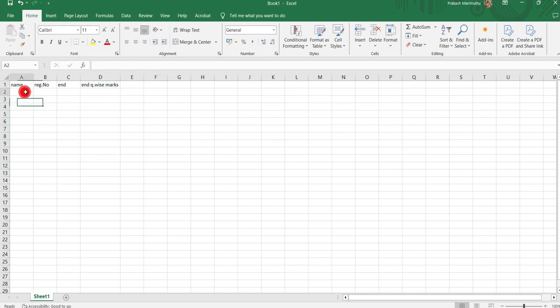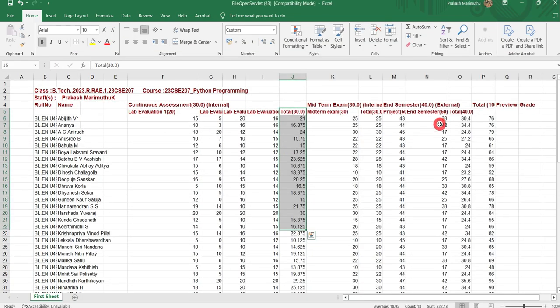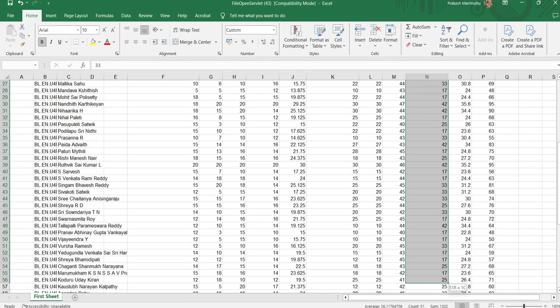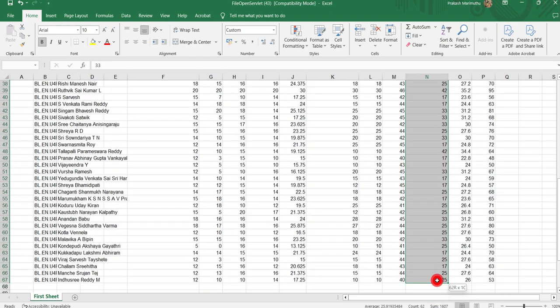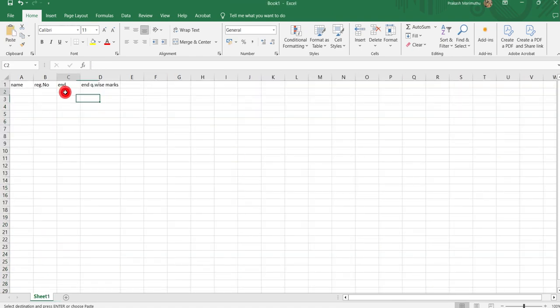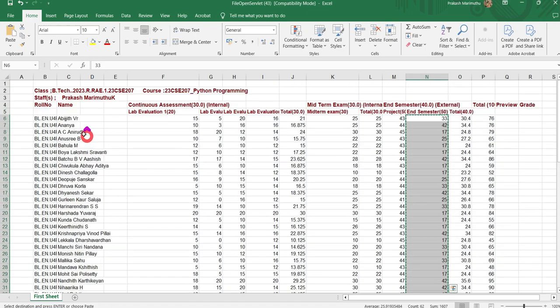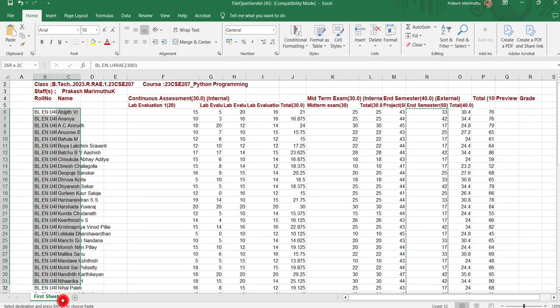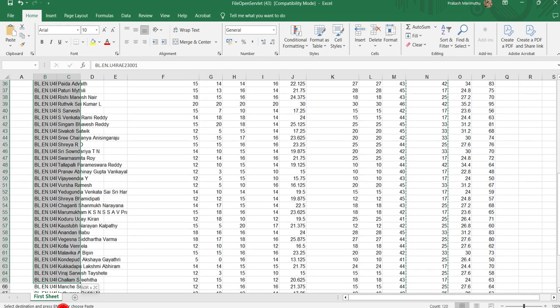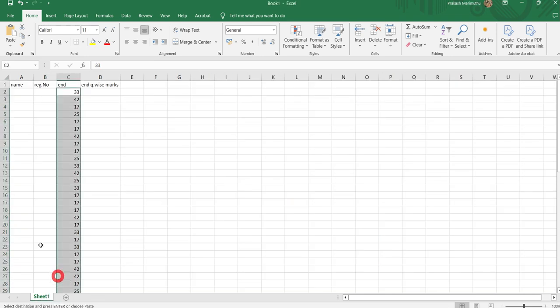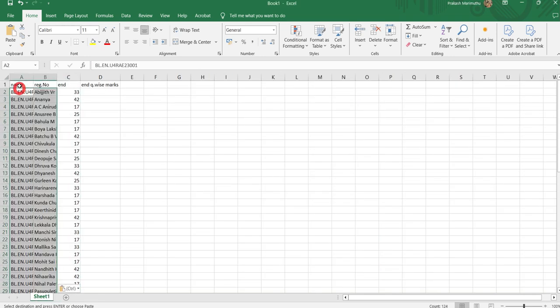So first you have to put the name, registration number, then end semester, how much each student got, then question wise marks. So from the continuous assessment sheet, I am going to copy the end semester marks. Copy. Here I can put the student registration number and name. So first column is registration number, second column is name. Third column is end semester.